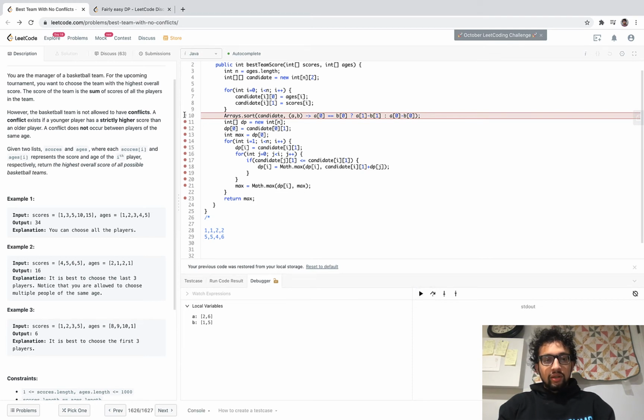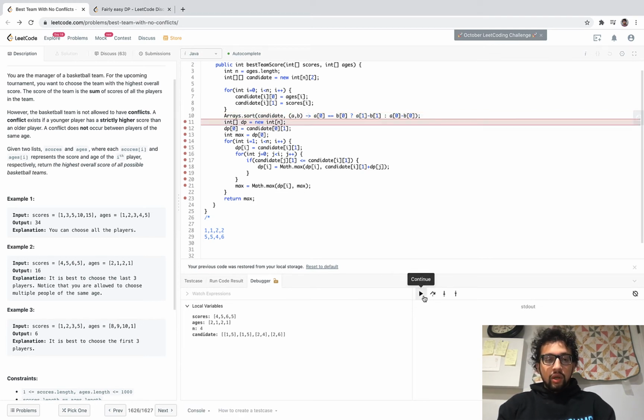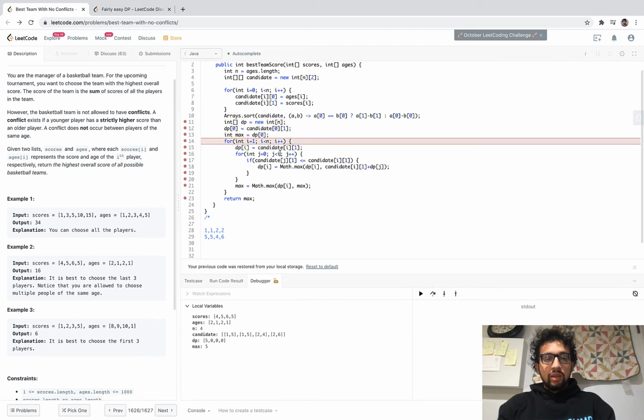Just doing step by step. Let's go. So we sort the candidates, and we have 1, 1, 5, 1, 1, 2, 2, right? And with their appropriate scores. We have our DP array, all zeros at first. DP of 0 will be the first one, 5, right?